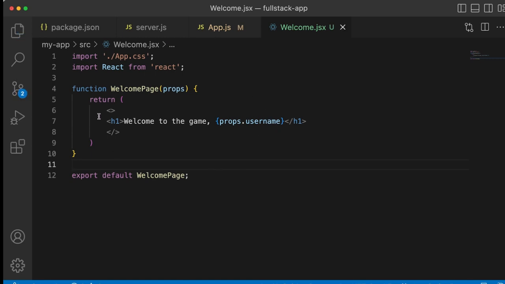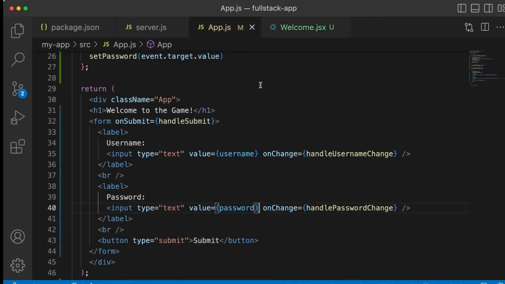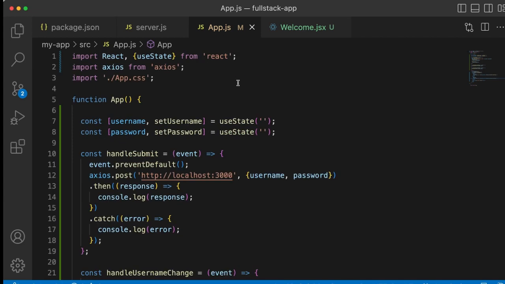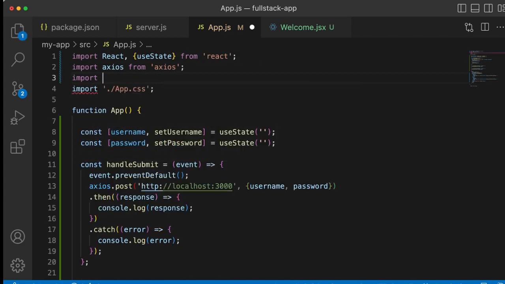Now this is a functional component that we can then integrate into our app. So I could go back to app.js and now integrate this. How would I integrate it? Well, the first thing I want to do is import it like a library. So I'm going to say import welcome page from welcome. It's going to know automatically we're grabbing it from the file. Notice we don't need to specify the file type.